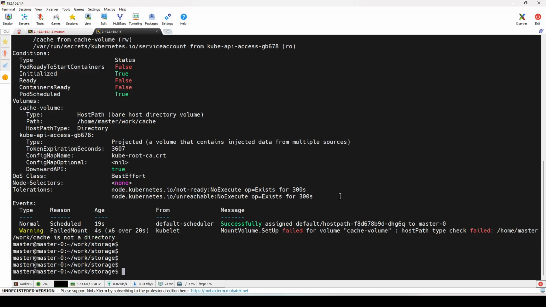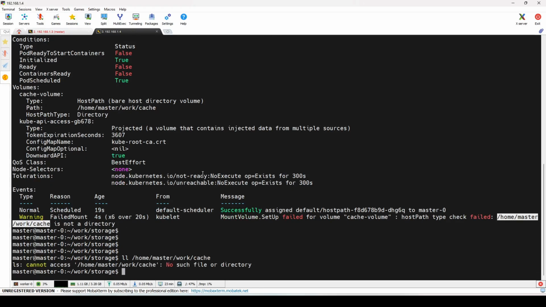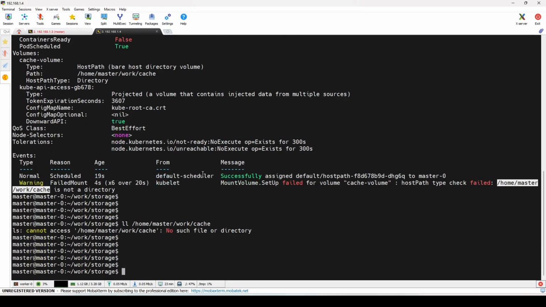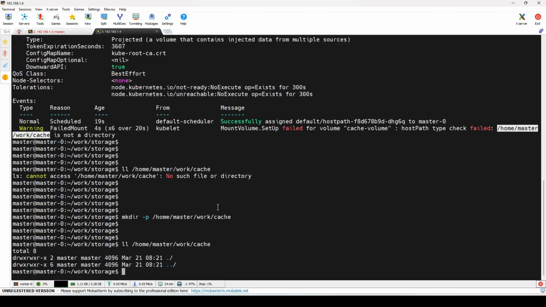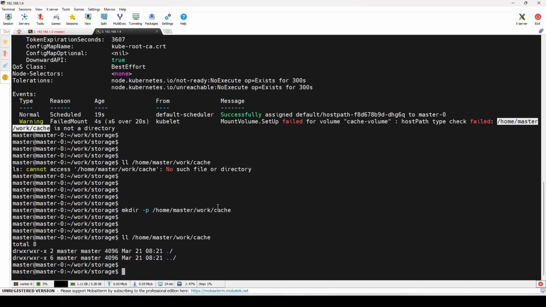So the container does not have any permission to create this directory, right? So this cache directory must be already there. So if I check whether this directory exists or not on my system, you can see this directory is not there. So that's why the pods are failing. Okay, so I have to create this directory. So I'll just do this. I have created this directory now, as you can see. So now it should work.